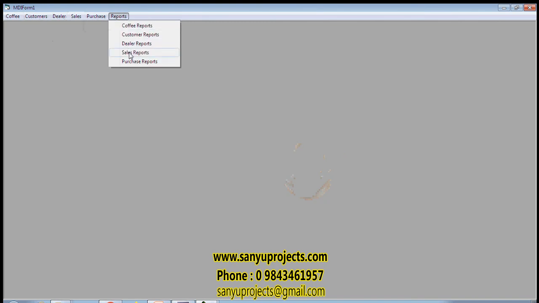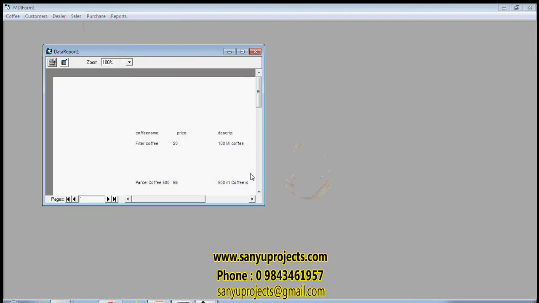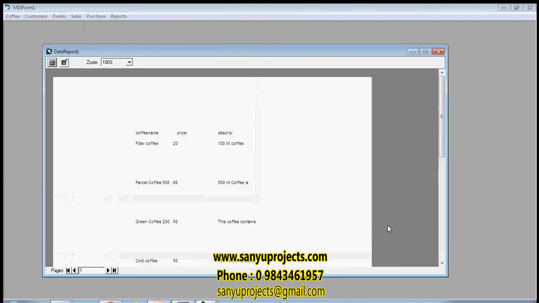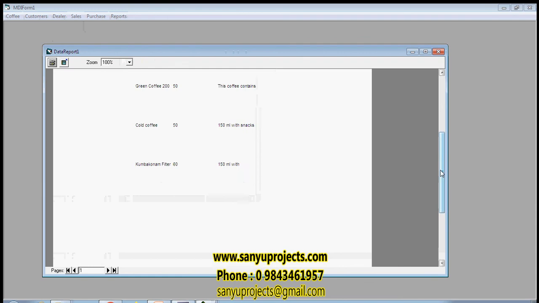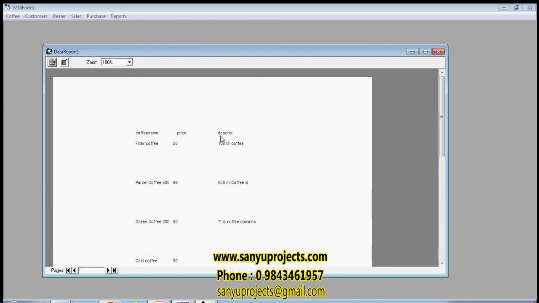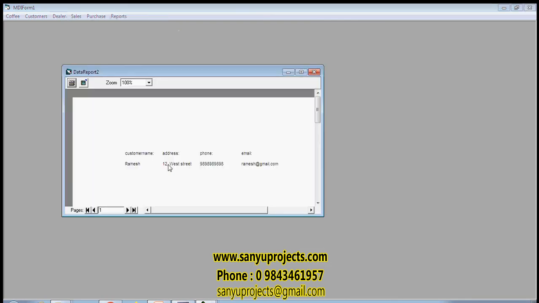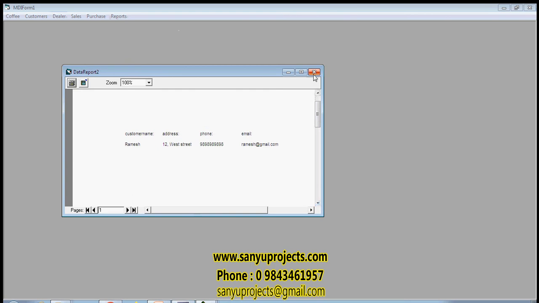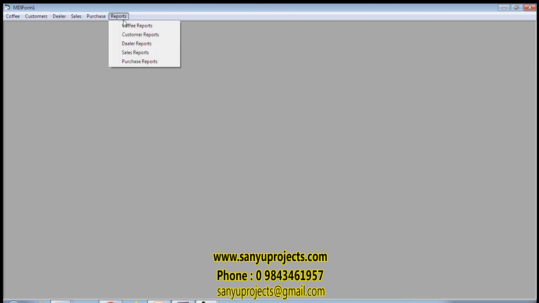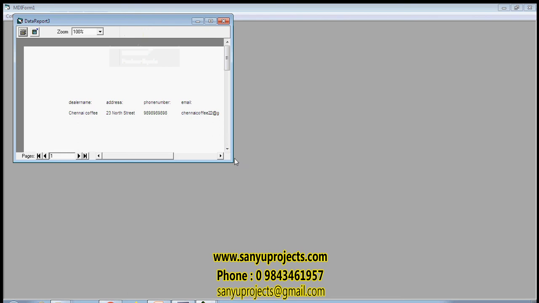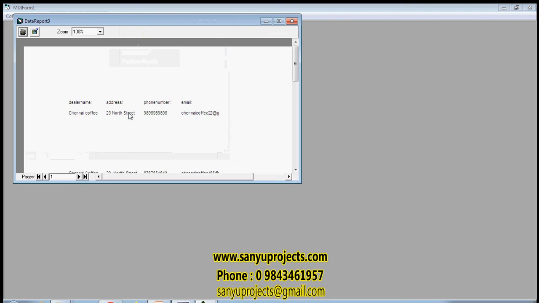Now we are going to see the reports. The coffee reports. In this form, all the coffee details are displayed as reports. Coffee name, price and description. Customer reports. Customer name, address, phone number and email are displayed in these reports. Dealer reports. All dealer details, dealer name, address, phone number, email are displayed in this report.